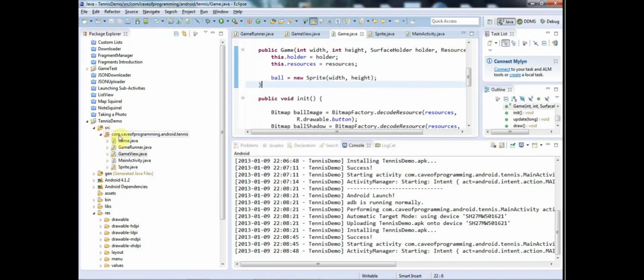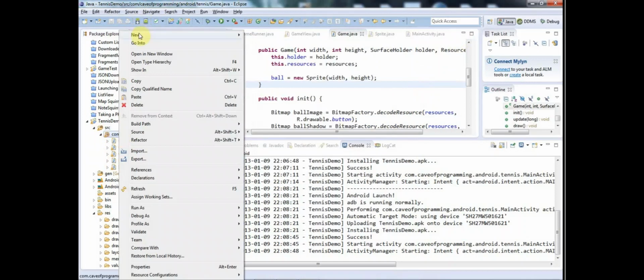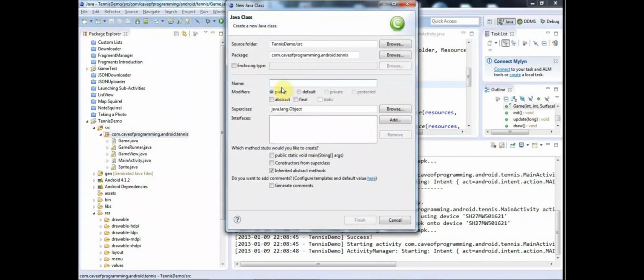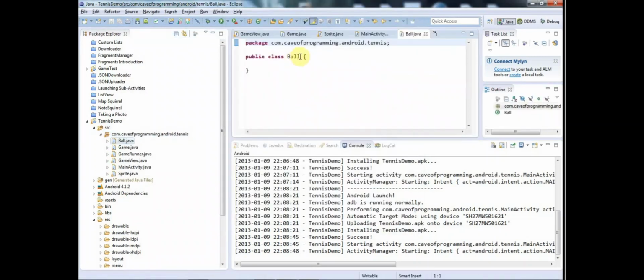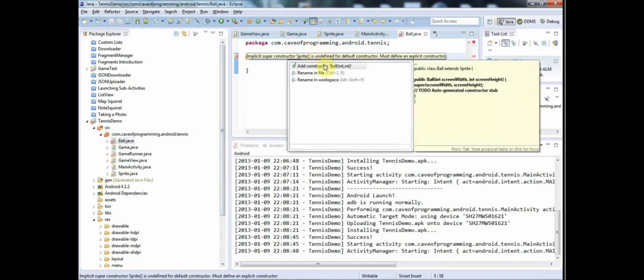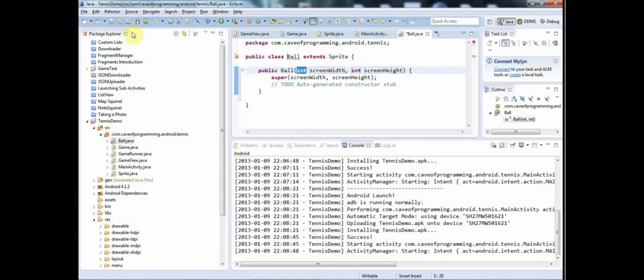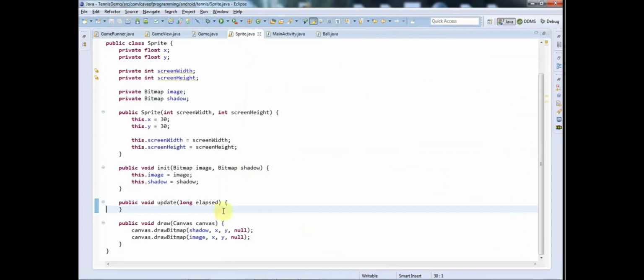So I'm going to right click my package here and go to new class, and let's have a class called ball, and I'll click finish, and I'm going to say ball extends sprite, and do Ctrl-Shift-O to add the import for sprite there. Let's see what's wrong with this, and I need to add a constructor here, so I'll add that, which just calls the superclass constructor, and the sprite class is this one I've defined in the last tutorial here.